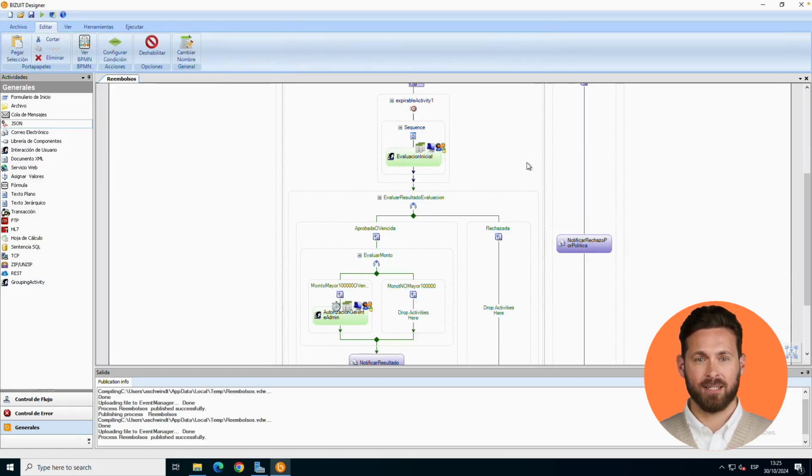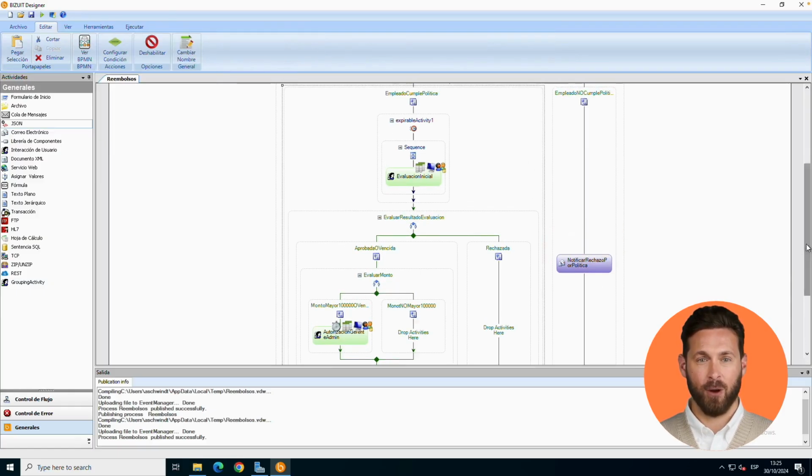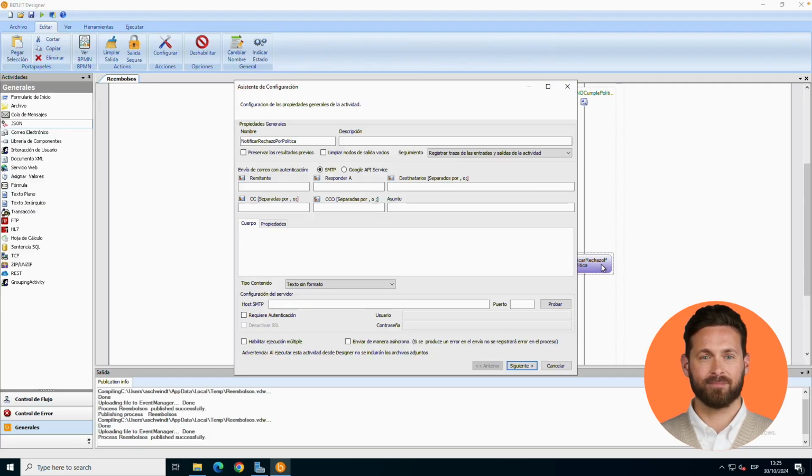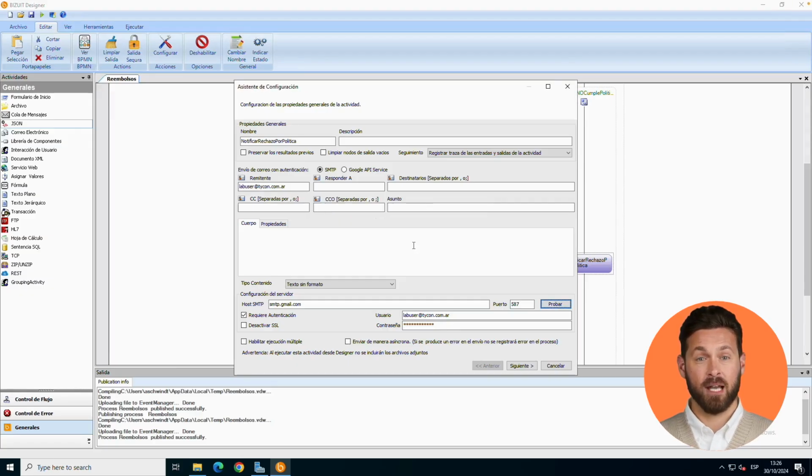Let's get started. Double-click on the activity to open it. Then, define the SMTP server's technical settings. Once the connection to the SMTP server is successfully tested, define the sender and the recipients. In this case, we'll send it to a personal email address.